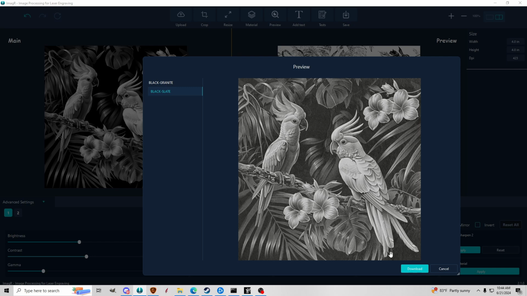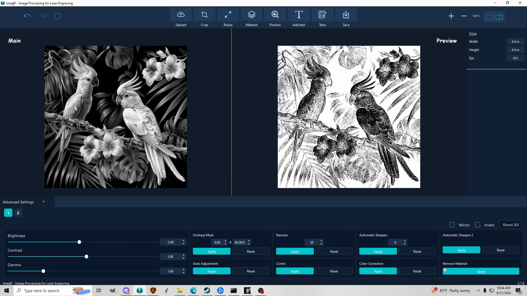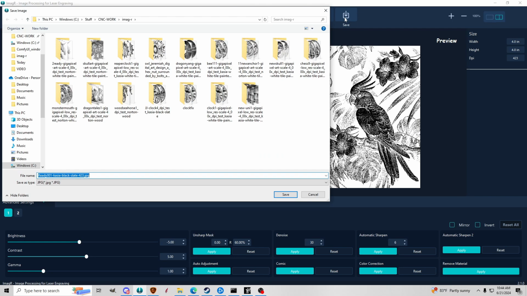All right. So download? Just hit cancel on that. We don't need to download the preview, but you can if you want to. We're not going to add any text or anything to it. So at this point, that's it. Actually, all you're going to have to do is go to save at the top.